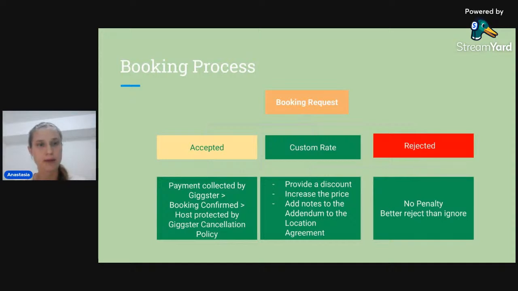However, if there are many rejects, if you do not accept booking requests but reject them a lot, your account standing, your rating will be affected.